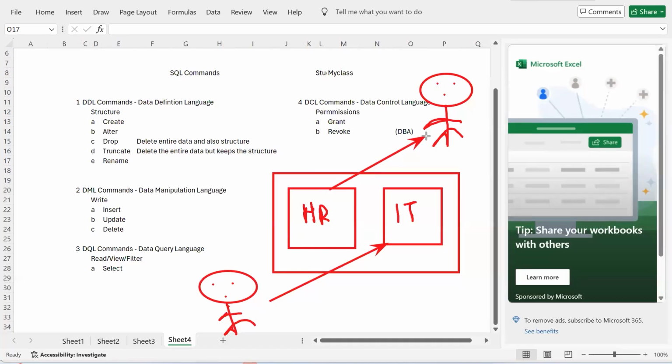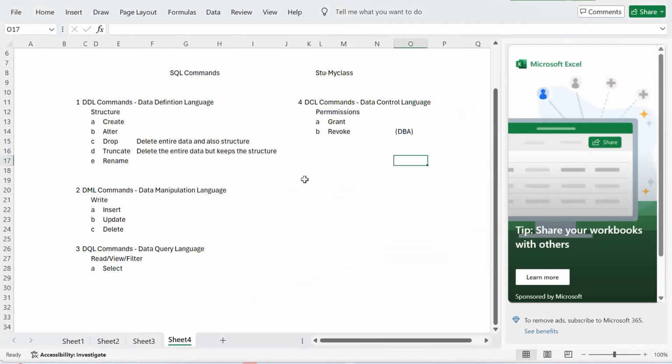So these are your DCL commands and they are dealt with by a database administrator. But yes, for knowledge purposes, we should be aware of it. I hope it is clear so far. Yes. So far it's good.